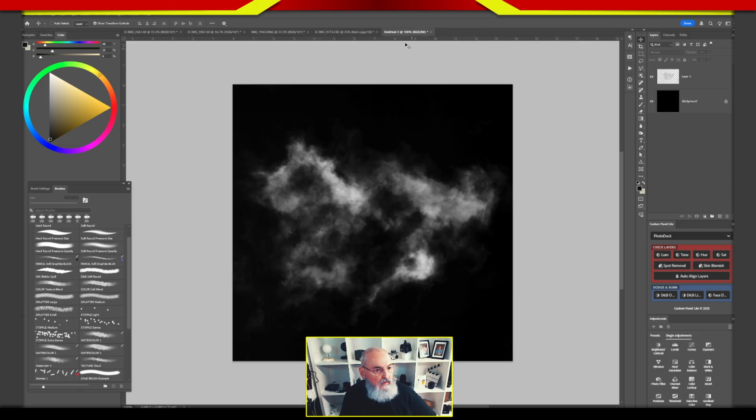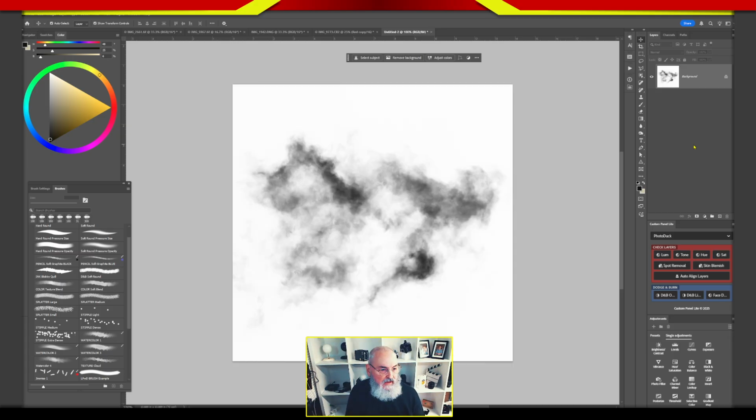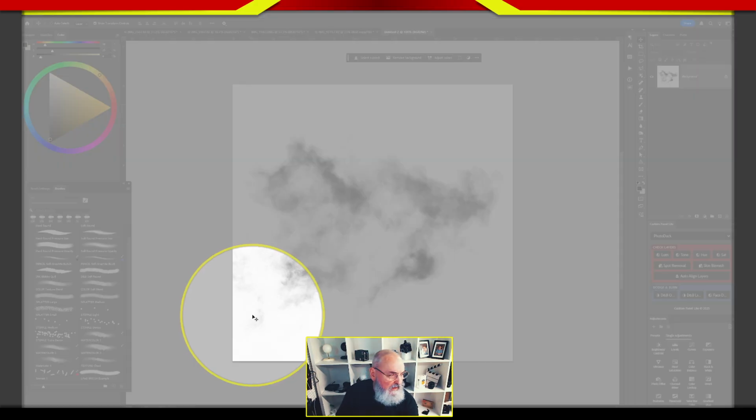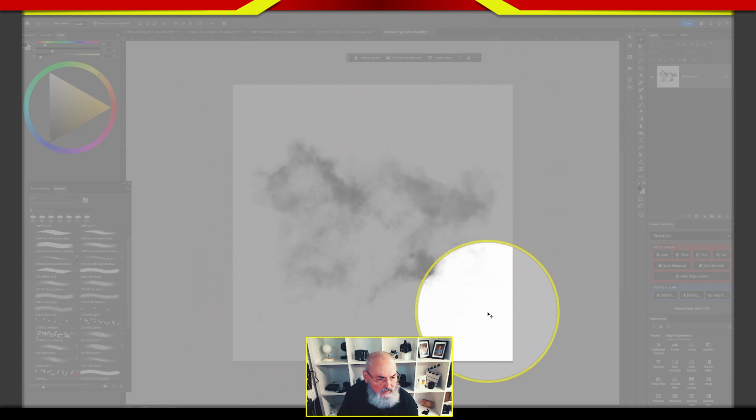All right, we can get rid of that one. The thing is, now we need to invert it. So I'm going to go ahead and flatten the layers. Control Command E will flatten it, and Control Command I to invert it. And we have an inverted cloud. Now, if we look very carefully, we can see that there's a little bit of clouds over here on the edge.